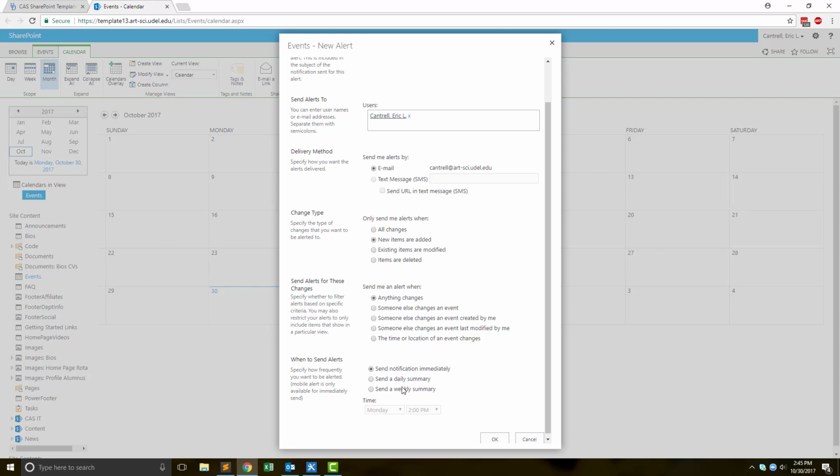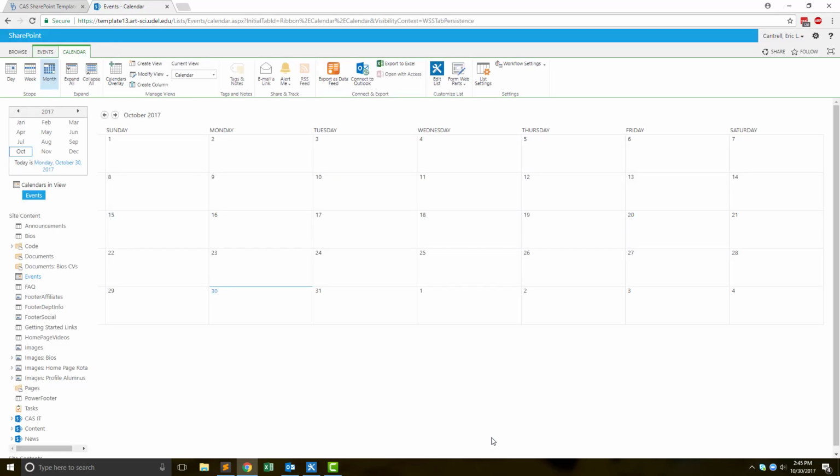I also get a decision on whether to be notified immediately, whether to be sent a daily summary or a weekly summary. So you don't need to be notified every time something happens. It can send you a digest. I'm going to say notified immediately, and I'm going to say okay. And now I have an alert set on this. Now, anytime a new event is created, I'm going to get an email, and the title is going to be whatever I set in the title.